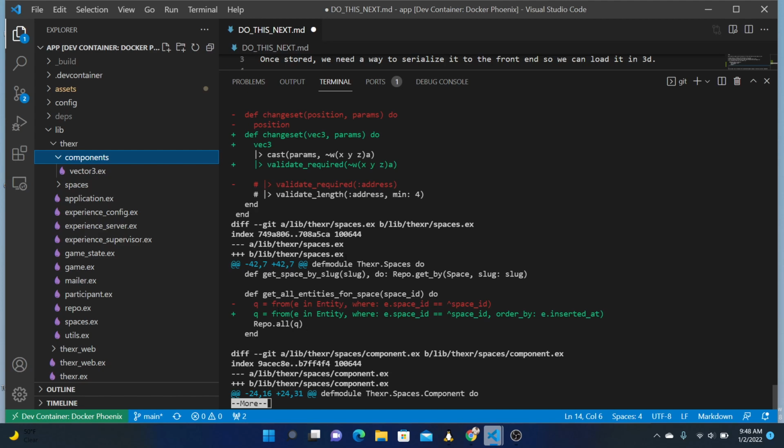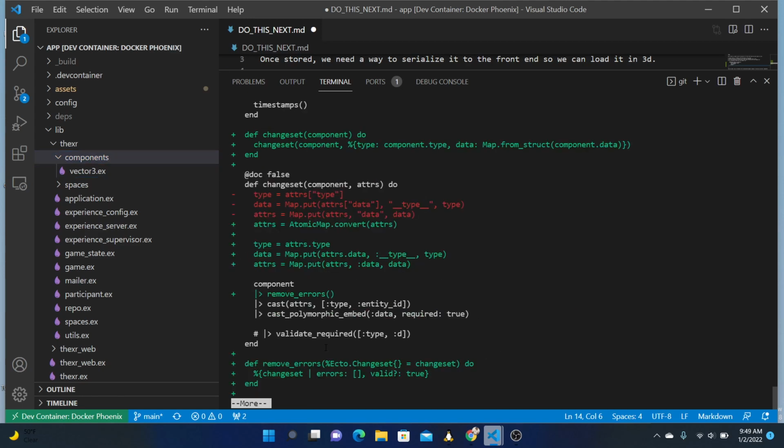We made a change on get all entities to get and order the entities in the order they were created in. So new entities show up at the bottom of the list. Okay. What else?